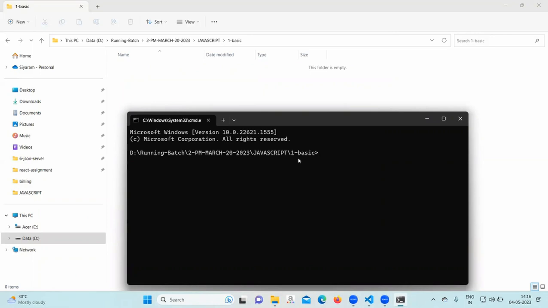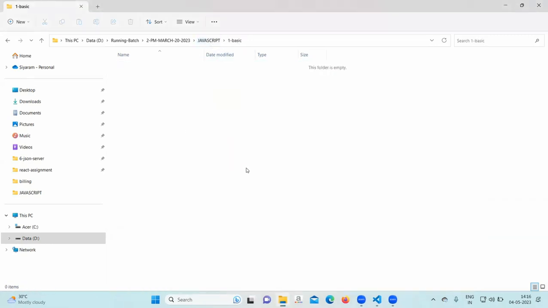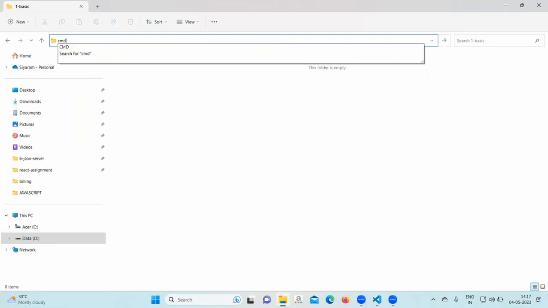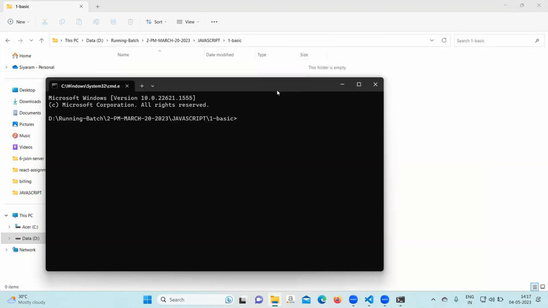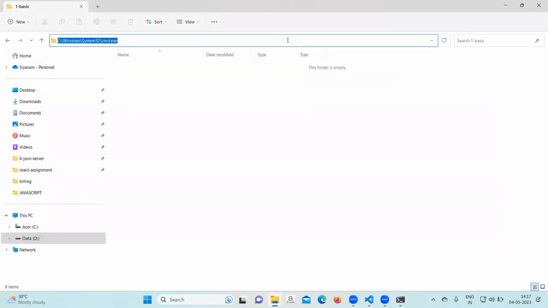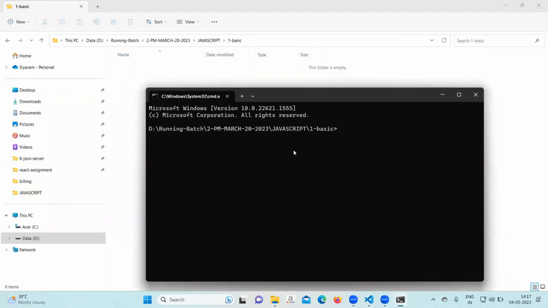I will repeat again. If anyone missed out, they can follow me. In the JavaScript folder, we have the basic folder. Under the basic folder, you are supposed to go. Then click on the address block. After clicking in this address block, delete everything and type there cmd and enter. Your command prompt will open here.